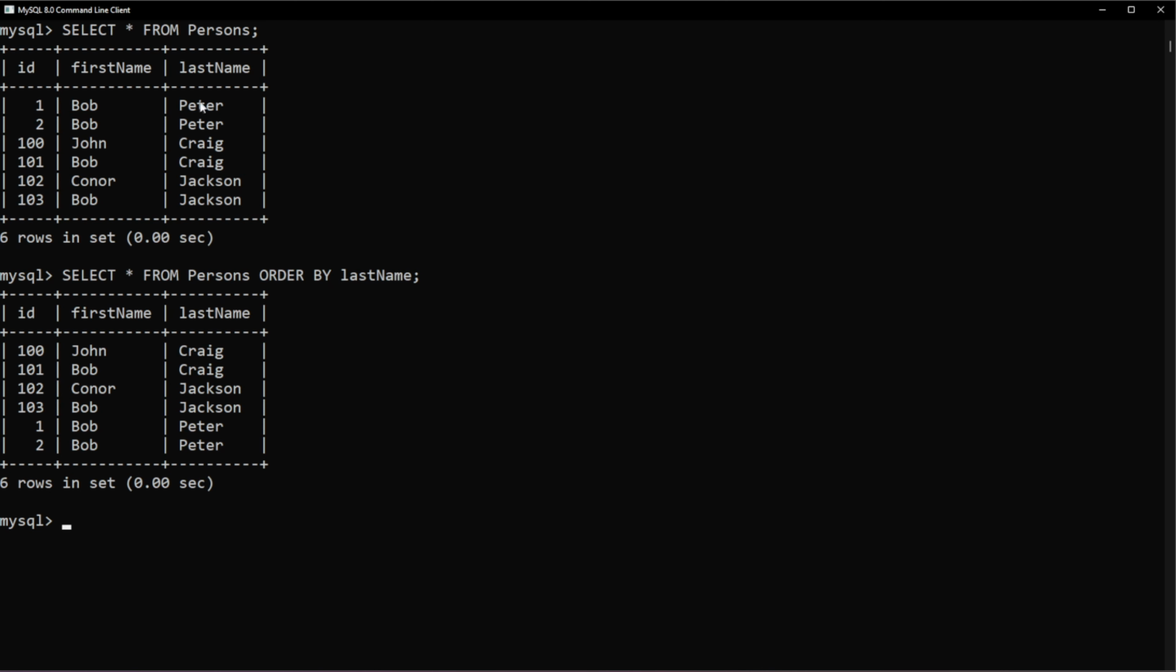Okay, so you can see before we have Peter, then we have 2 Craigs and 2 Jacksons. But now whenever we do ORDER BY last name, you can see now that Craig is first because C is before J in the alphabet.